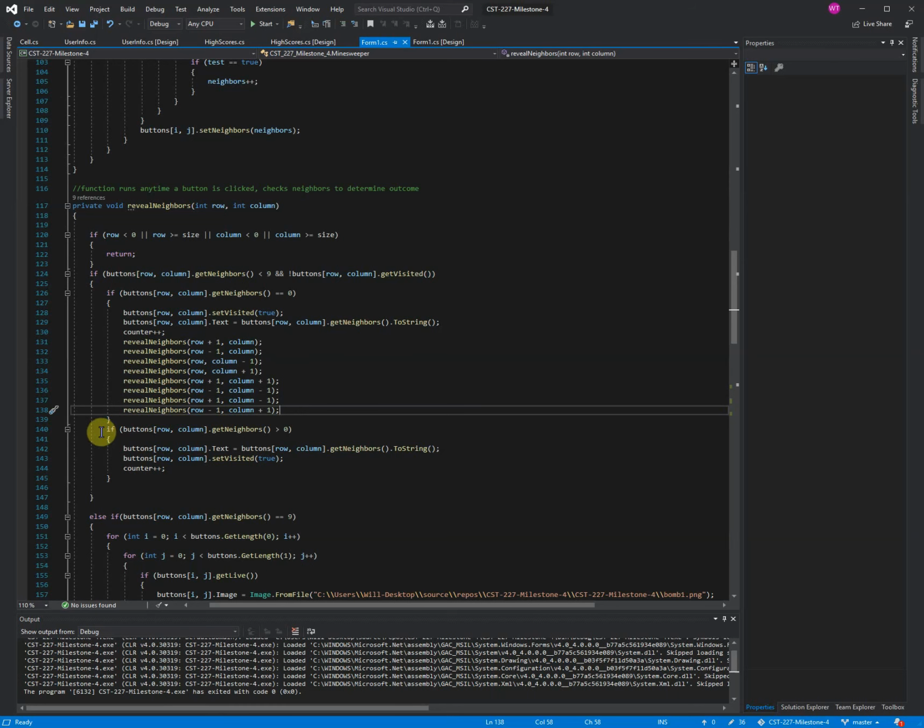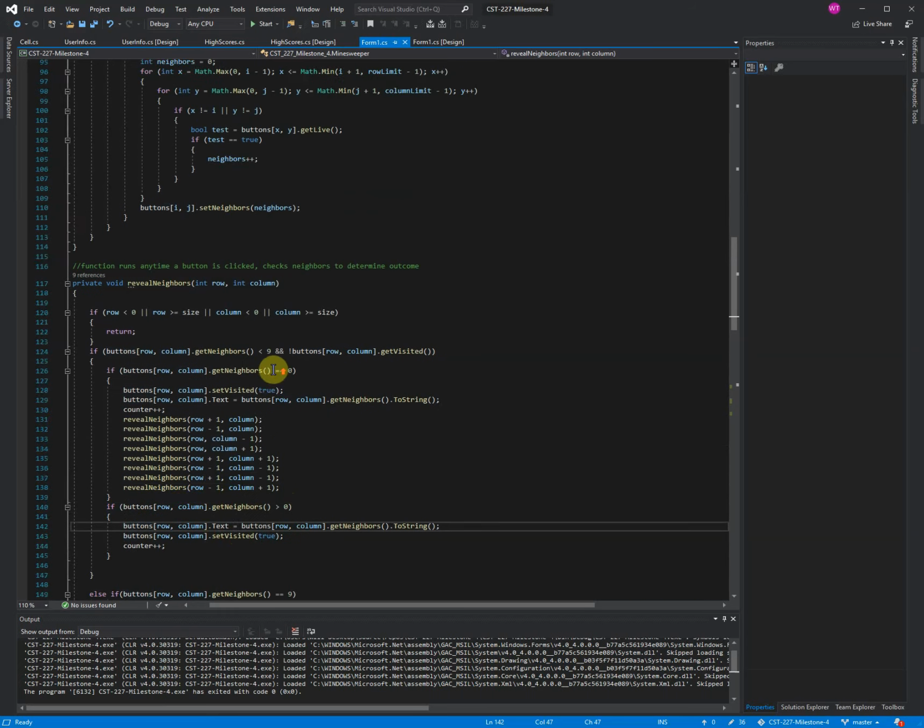And then here's the other part of this if statement. If the neighbors are greater than 0, what it's going to do is reveal it. So this is that perimeter case. It's not going to pass in any more, but it will reveal up to the very edge. And that's something that if you've ever played Minesweeper, you understand. And as I show you the project, you'll understand it as well.